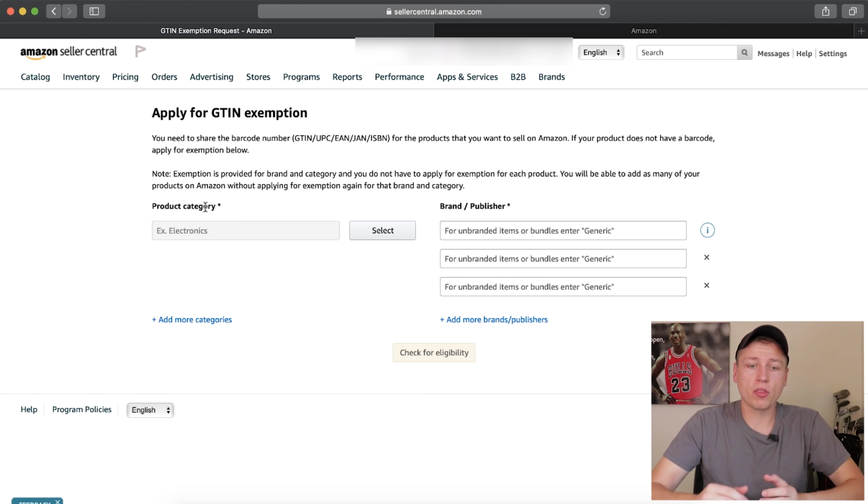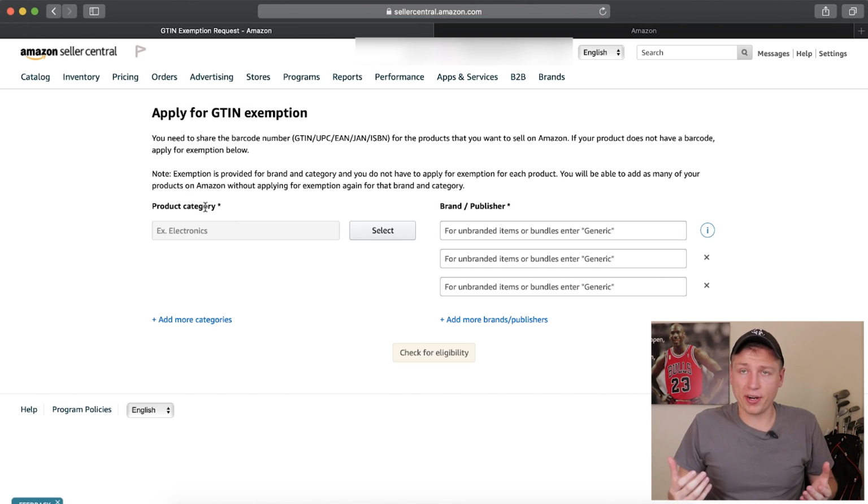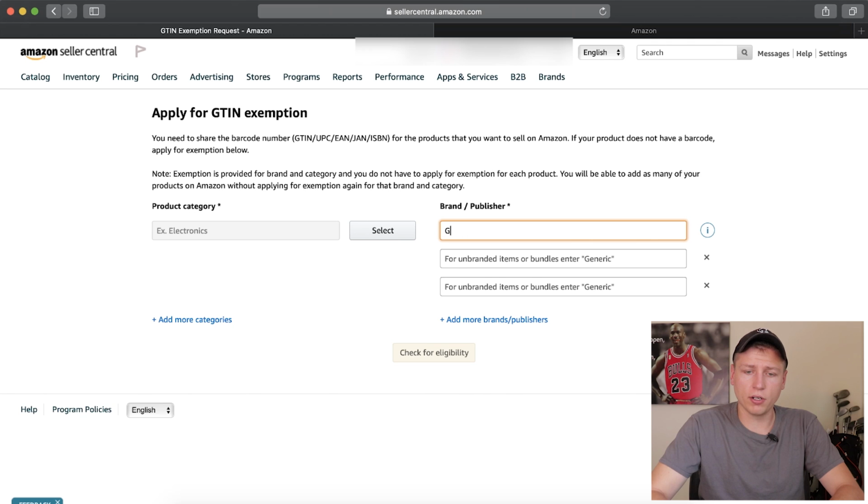So how this works is we can apply for exemption for any category and for any brand. So it has to be like that combination. Say we have an electronics brand, we name it Go Electronics or something like that, something stupid. Well, we can request exemption for electronics, and then for Go Electronics right here. Let's type that in.